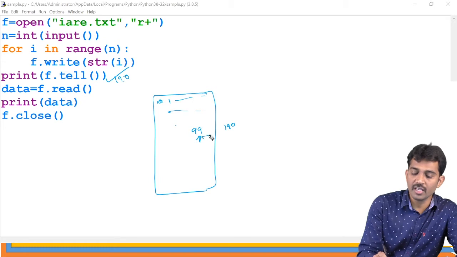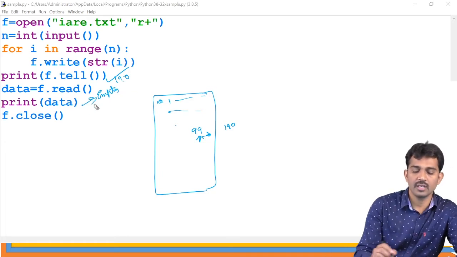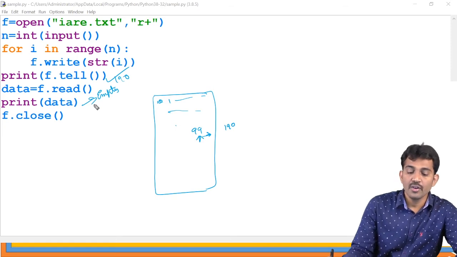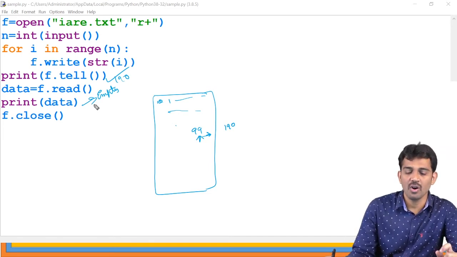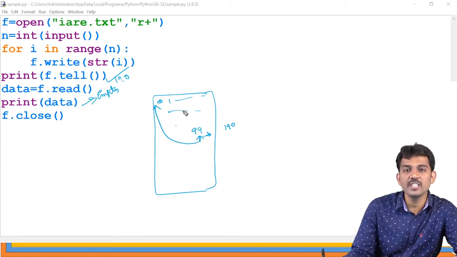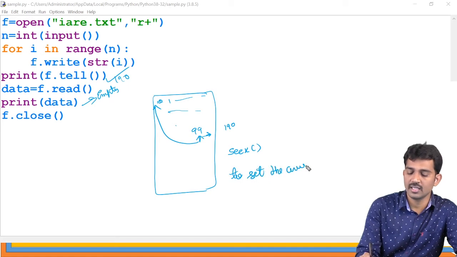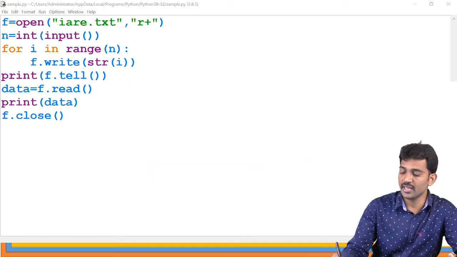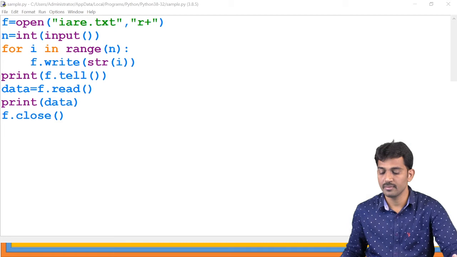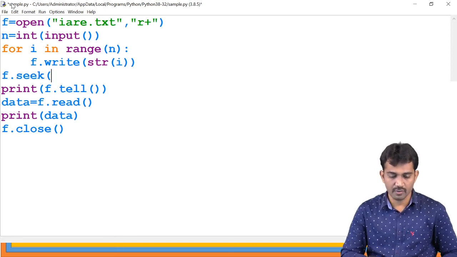And if it comes to f.read, from here there is no data available. That is why it returned empty. Is this clear? And if you want to read the data, then what should we do? You should place the position of the cursor at the starting position. How is it possible? By using the seek function. Seek is a function to set the cursor. By using the seek function, you set the cursor. See, let us see how to place my position. Here, after this, I am just using f.seek of 0.